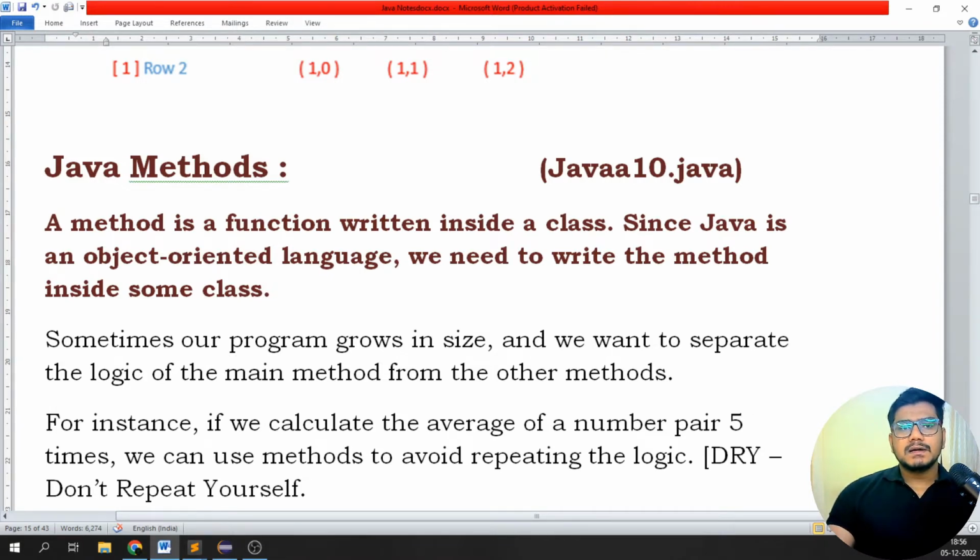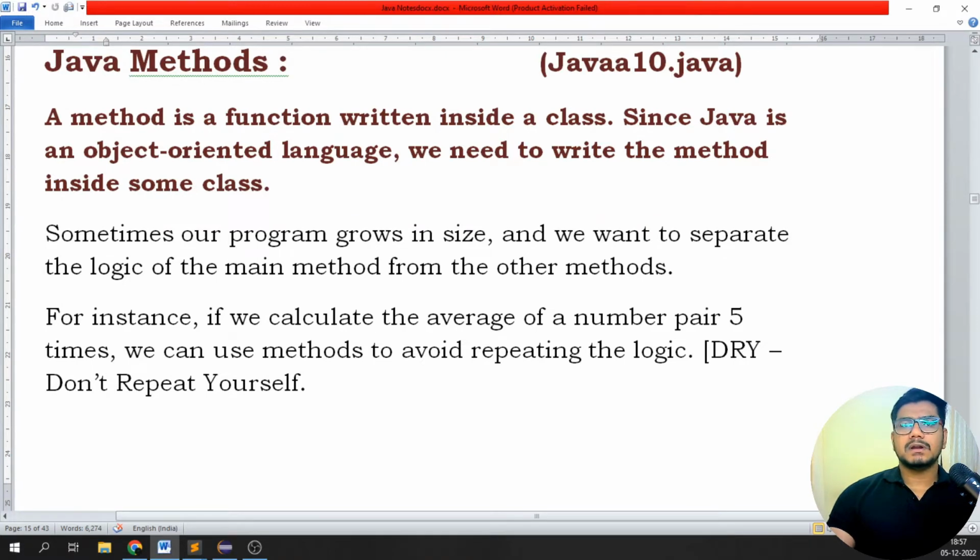In Java, a method is a function written inside a class. Java is an object-oriented programming language, so we need to write the method inside some class. The methods we write inside classes are going to execute a set of instructions. Sometimes our program grows in size, and we cannot put everything into line-by-line execution.